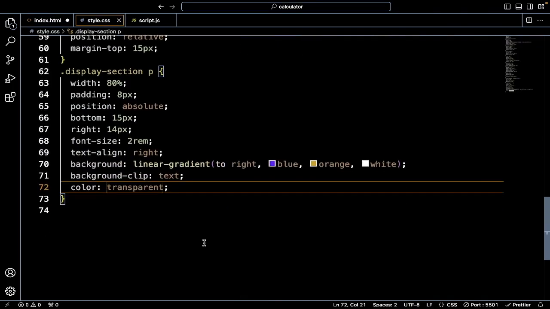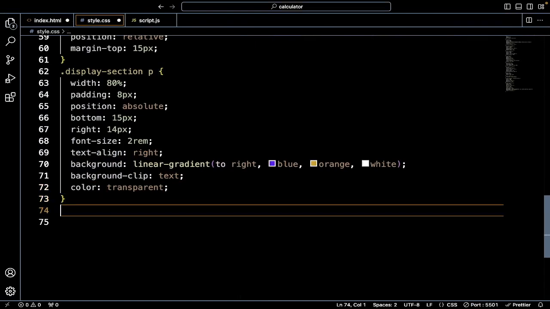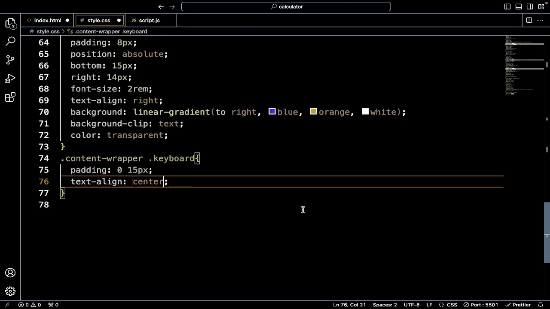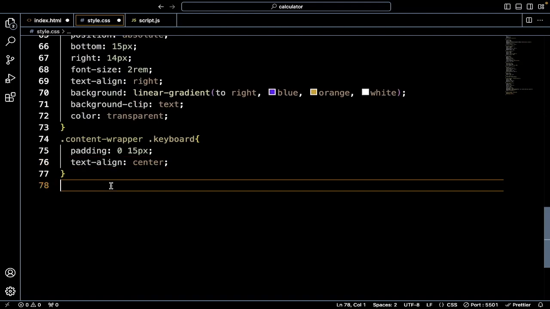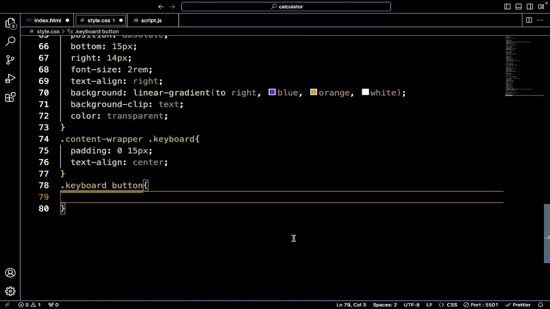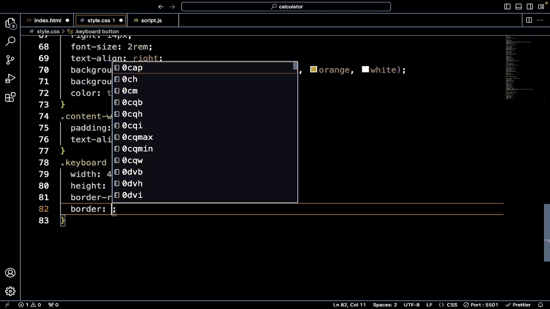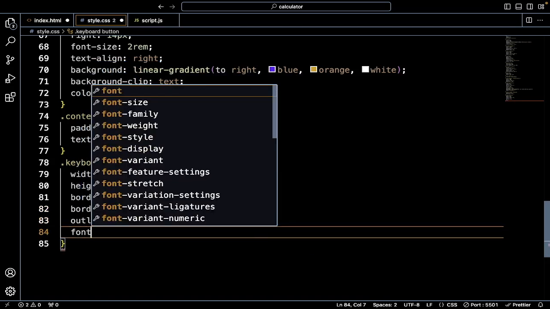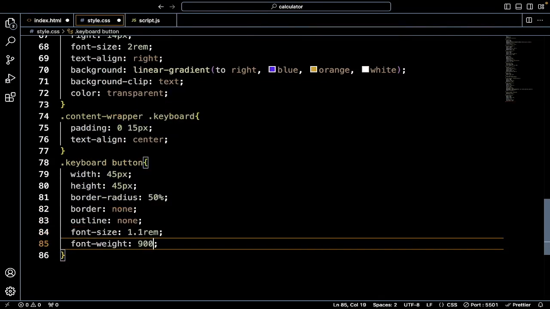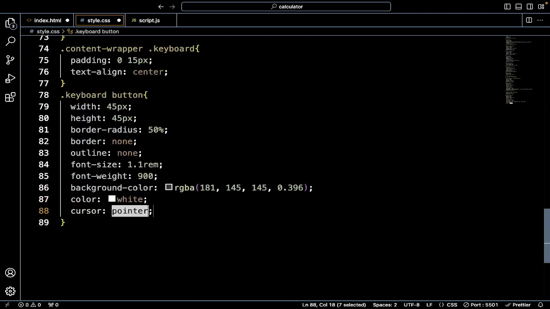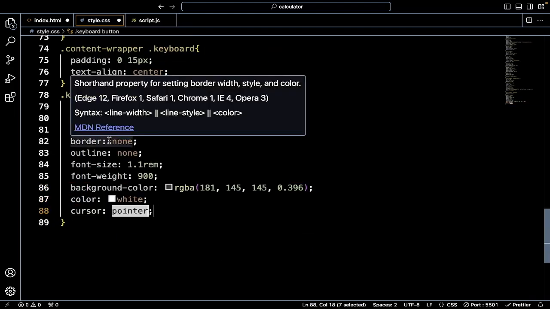Now let's start with the keyboard. It's inside the content wrapper. We set padding. Now let's start the keys inside the keyboard, which are the buttons. We set width and height. This is the styling for the button. So when we run this is what we have.